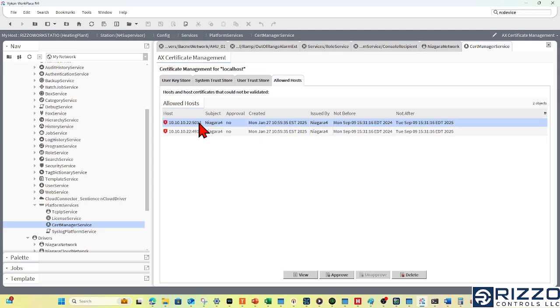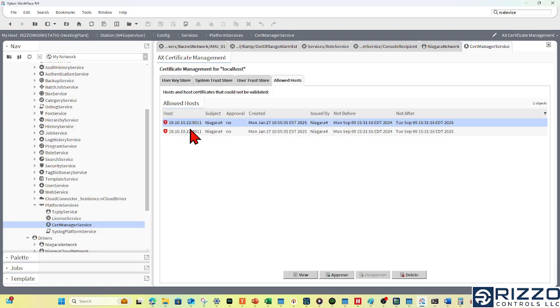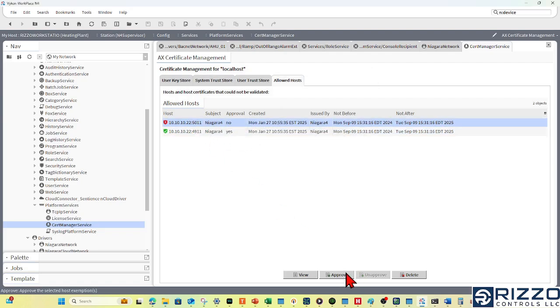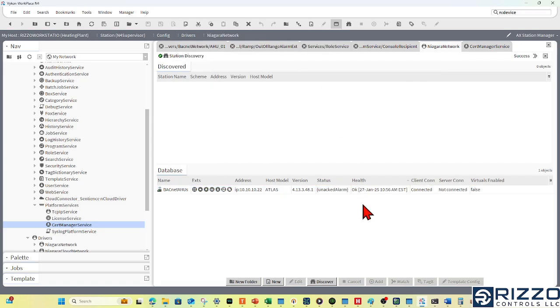Platform's using the secure port 5011. I'll approve both of these so that I have a green shield on it. After I have my green shield, I can go back to my Niagara network and ping my subordinate Jace. After that, I have an OK health, and that's it. The bouncy castle is gone.